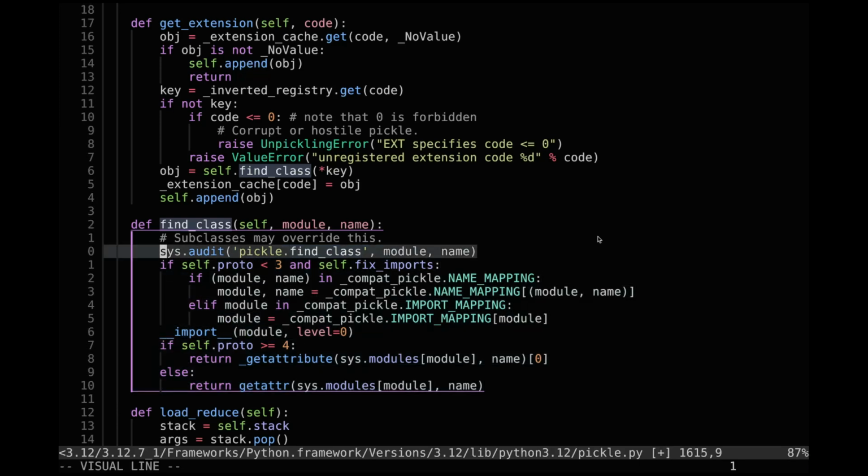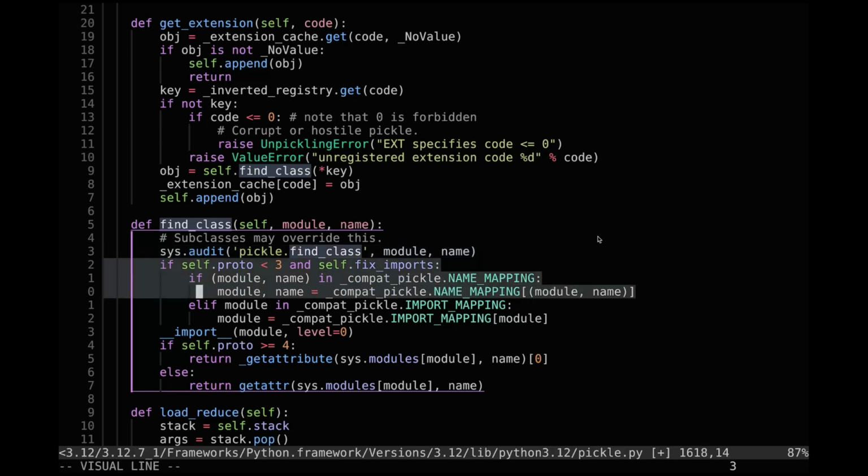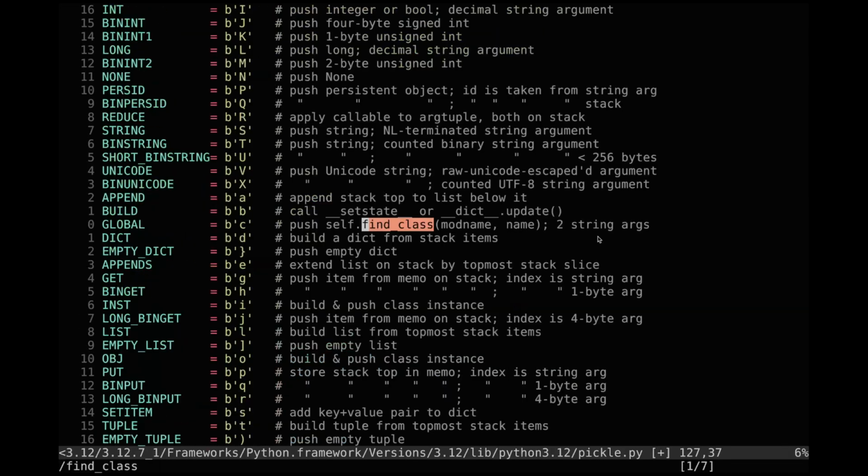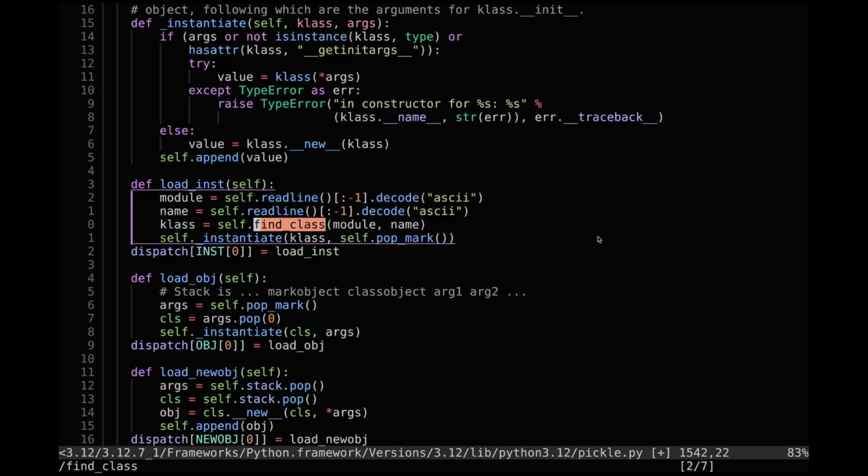And it's used after the audit. So this is meant as a way to check what's going on in pickles, and this complicated stuff happens afterwards, so we'll get to play with that some to do bypasses there. Find class, if we cross-reference it, then we'll see all the instructions that use find class that look up a global.